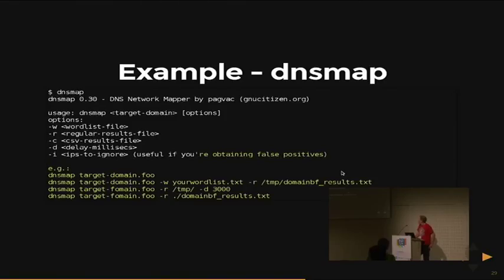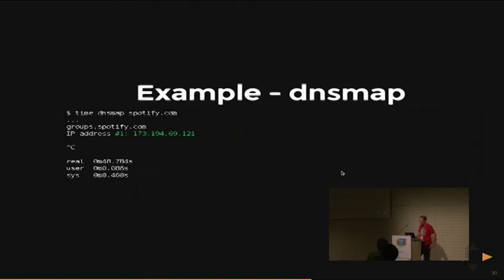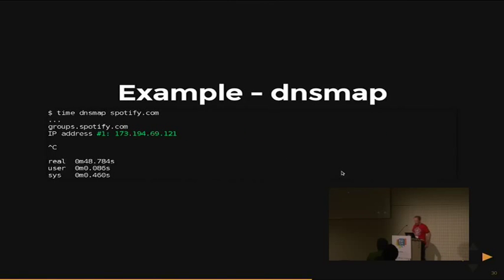So this is how the original DNS Map is documented. You pass it a domain name, and you can pass it a list of words, which it will then look up. Each of those words is a subdomain of the supplied parent domain. But as you can see, it is quite slow. So I started this going against Spotify.com, and 48 seconds later, it had only reached G. So it was going to take forever.